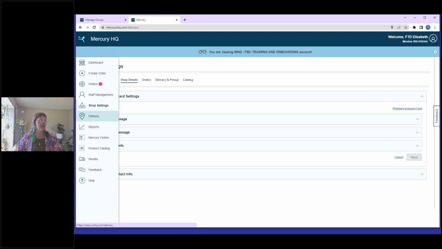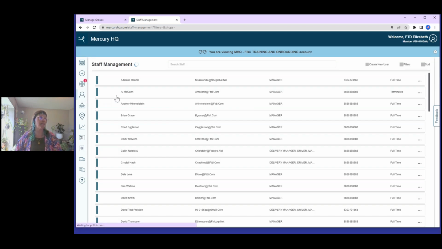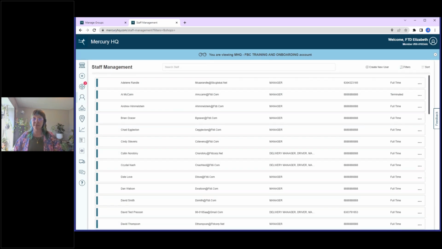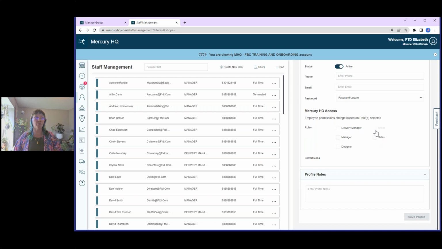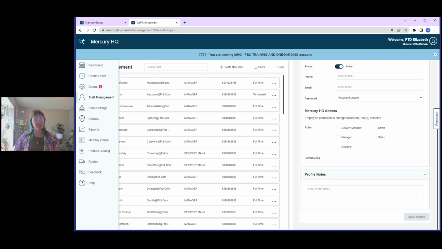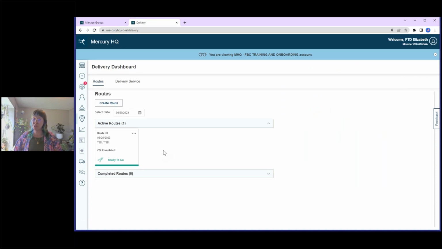The other tremendous thing here is under delivery. You are able to create a route for your orders and then assign that route to your delivery driver. Here under staff management is where you can edit, delete, and add new users. As you add that user, based on that role, their permissions will be determined. And then you can save that. Pretty awesome stuff. You're able to create that delivery route and assign it to your driver.